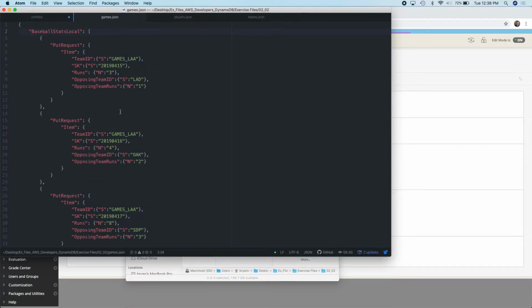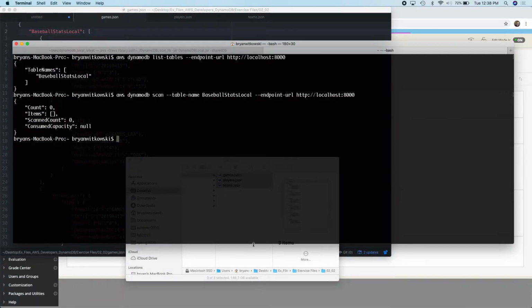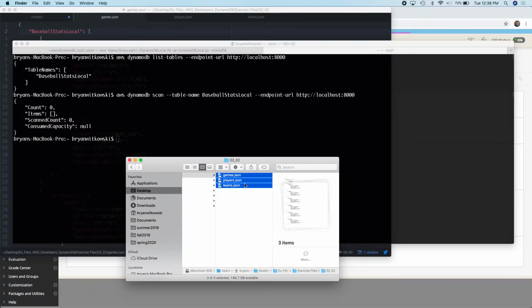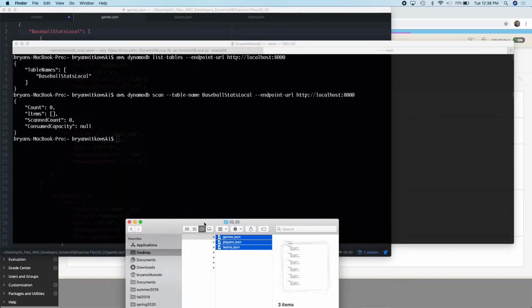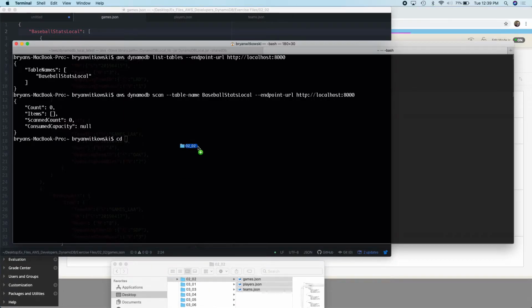And I want to import that data. In order to do that, I want to navigate out to this directory. That's the easiest way to do that. So I'm going to use the change directory command. I'm just going to go cd, and then the way I want to get out there is I'm just going to drag and drop this folder path.